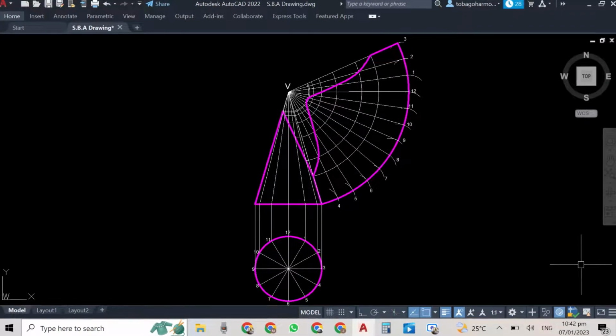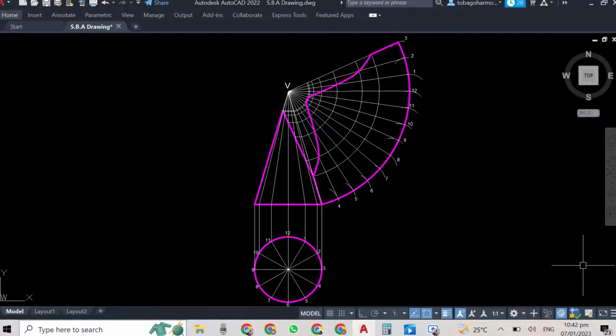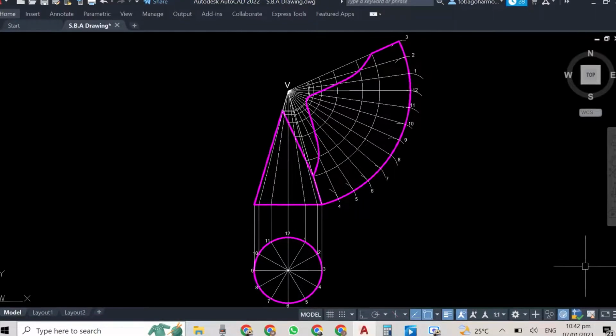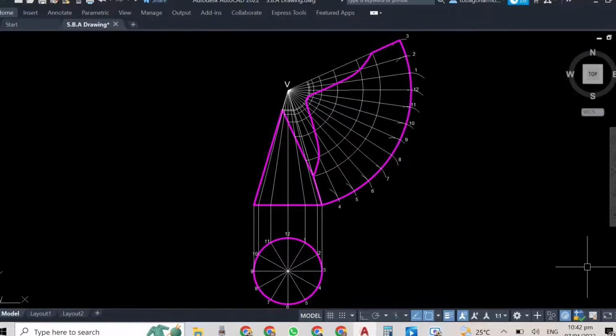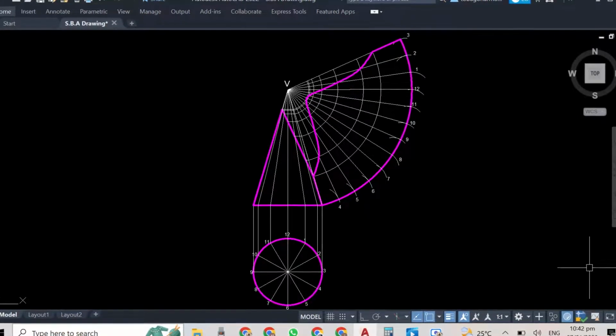In today's video, we're going to learn how to draw the development of the frustum of a cone. Stick around because this is the first video in a long line of development videos and you will want to watch it till the end.